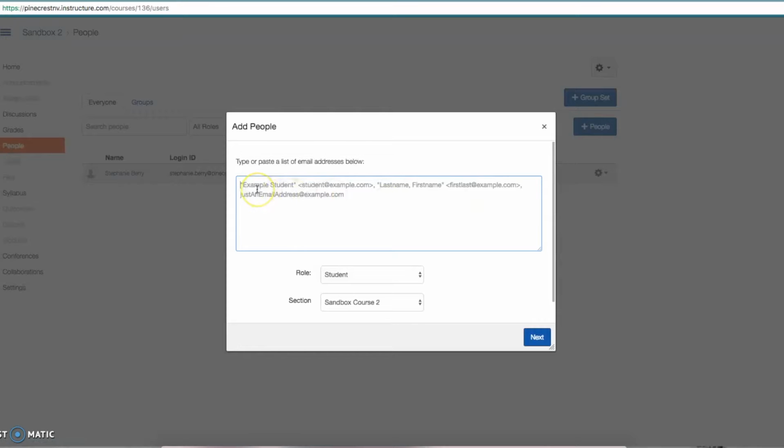Now, when it says example student and then their name and email, this is allowing you to create their first and last name in your course. If students create an account and change their first and last name, it means that you don't have to go in and put all their names. So it's just dependent upon if you want to do that for them or just instruct them to build their profile correctly the first time they open it.